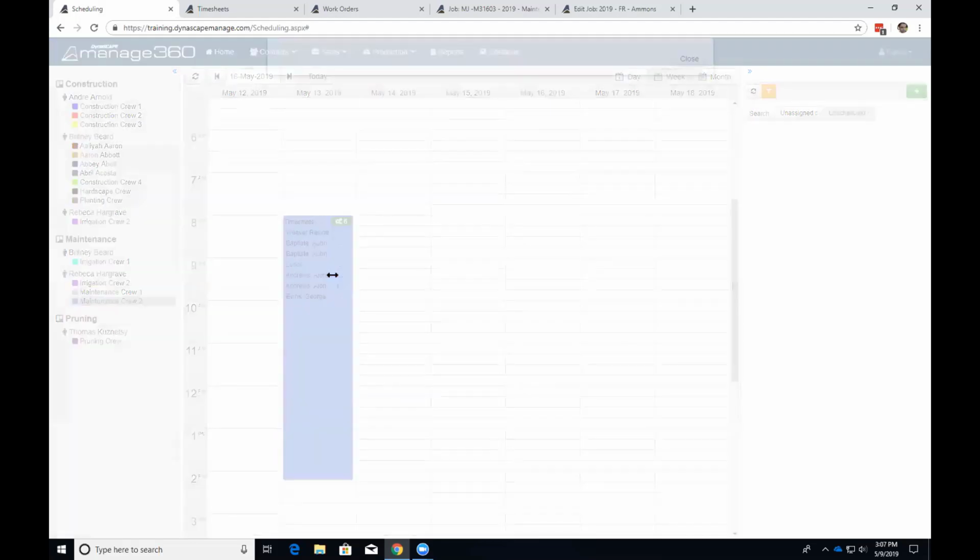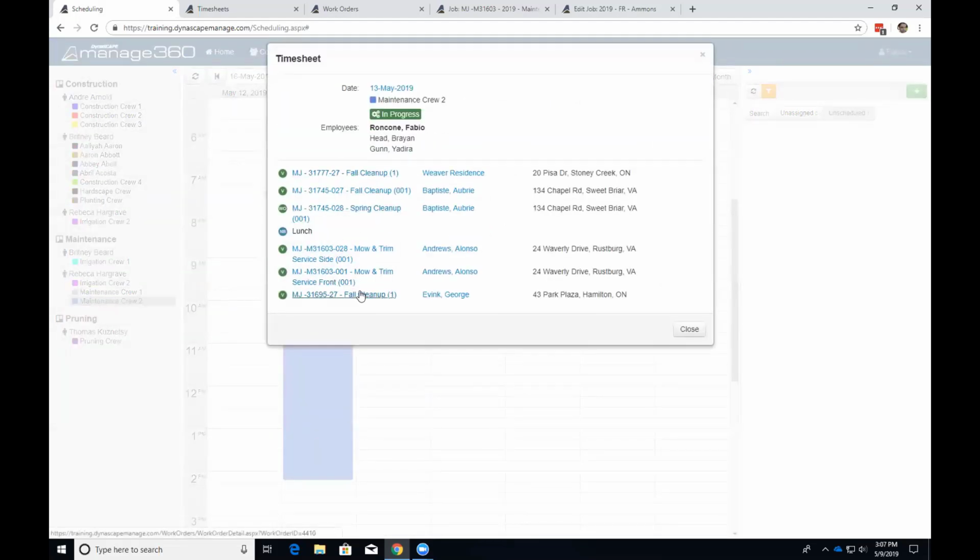If I click on a timesheet, I can see all the visits. I can see what the service is, what the account is, and the address as well. I can click on the date to get to that timesheet, and I can see the status of the employees. Any of these are also links if I want to get to the account or those specific work orders, I can do that as well.